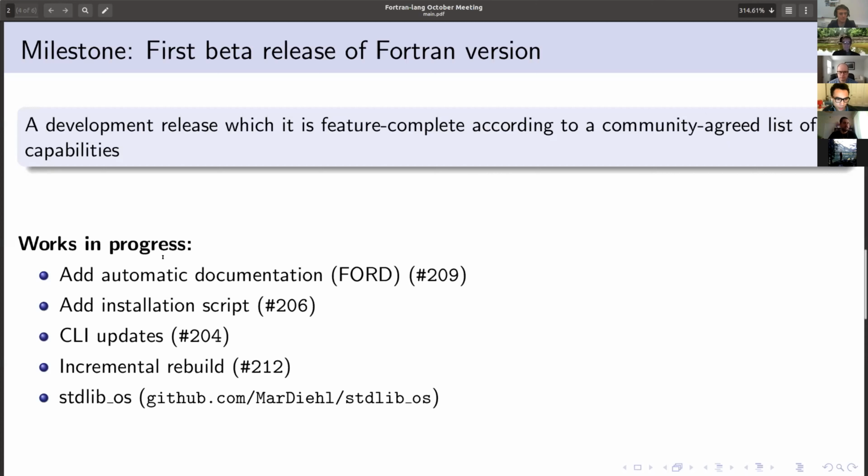Sebastian's opened a PR for automatic documentation using Ford. I think this is a really good idea, and hopefully it'll get merged soon, because once this is merged, we can start putting an emphasis on properly documenting the internal API, as well as adding documentation for users in an easy to deploy manner.